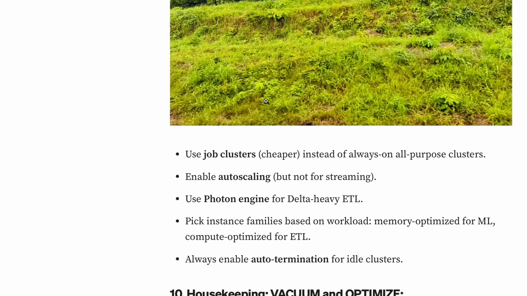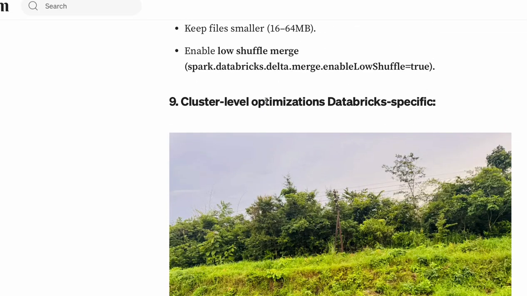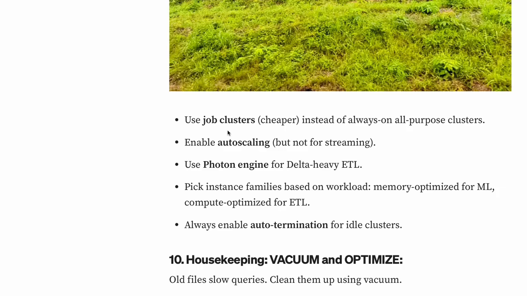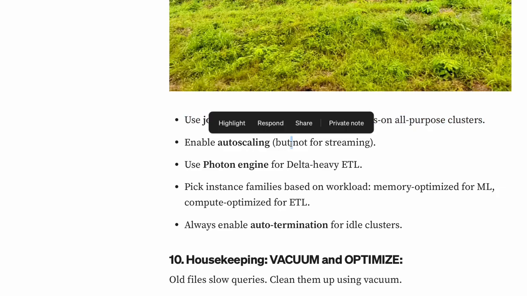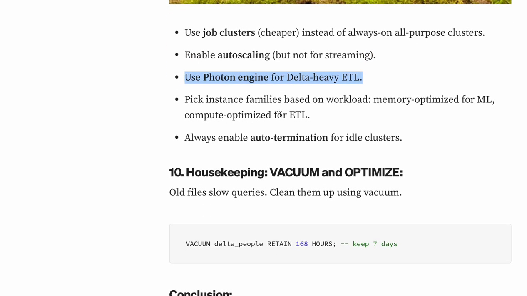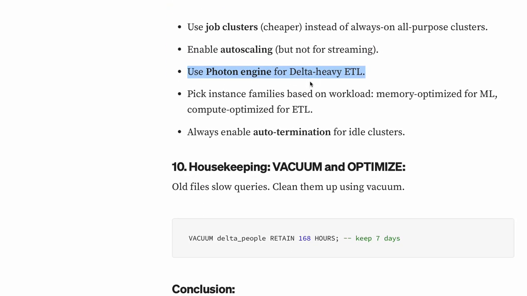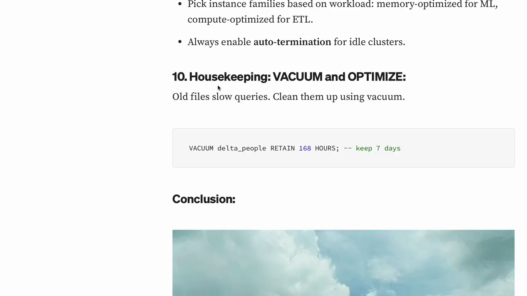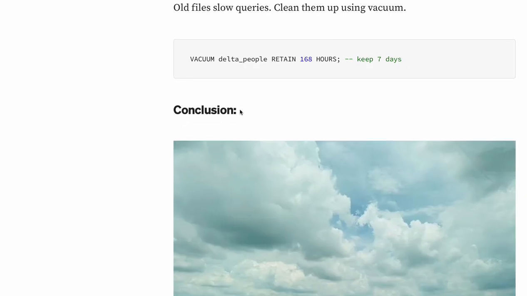Cluster level optimization we can also do. If you know Databricks clusters, there is driver memory and worker memory, so we need to tune them, and increase and decrease in auto mode, right? Use a job cluster instead of always using an all-purpose cluster, enable autoscaling but not for streaming. Photon engine for Delta, I feel Photon is very heavy these days. Pick the instance family based on workload, memory optimized for ML. Always enable auto termination for idle clusters, and also use vacuum to clean up old files, which slows queries, then version vacuums, right?